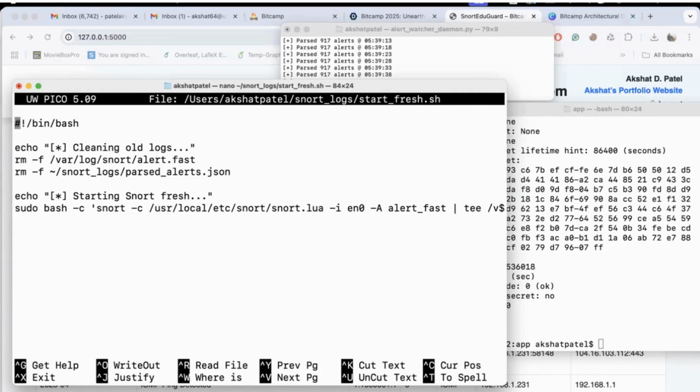Second, it will remove all the logs stored in parsed_alert.json. In simple words, the logs we captured in JSON format. Third is the command which will initiate Snort. It will tell Snort what to do, where to store the alerts, and in what form. I will give you more idea of those two types of log files, but just to give you an idea of what they are.